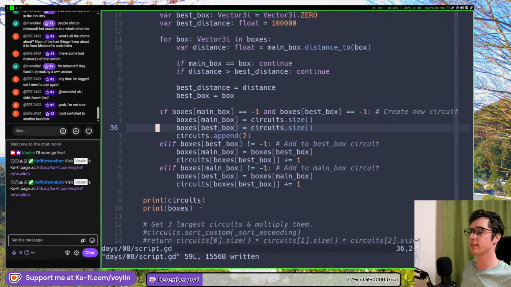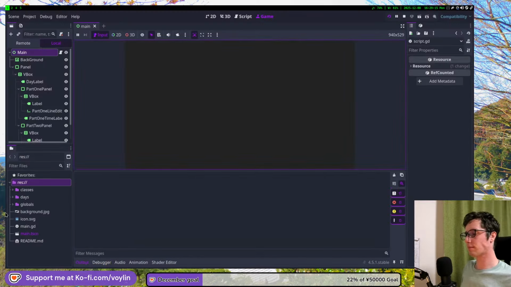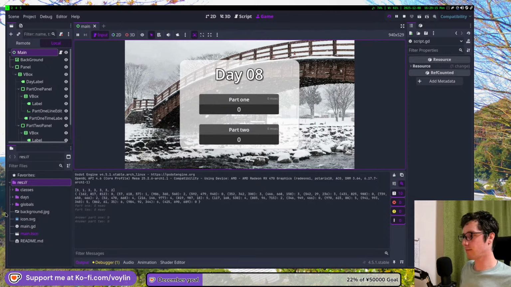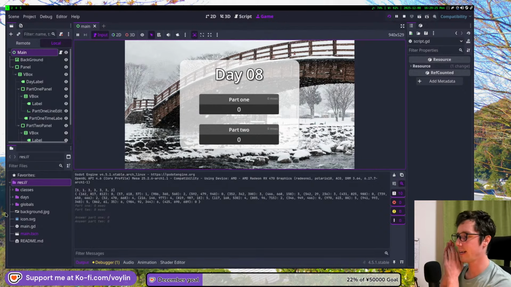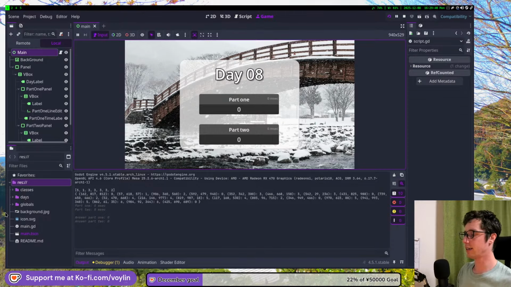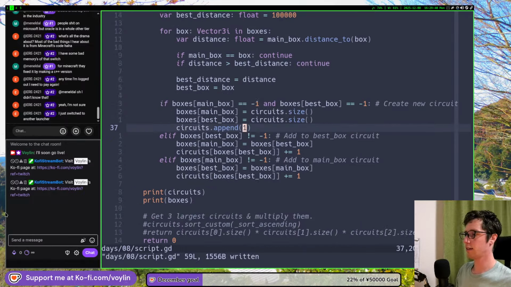Wait a minute. Okay, but we don't get a 4 now. One of them is alone. One of them is not connected to any. Wait, why would that one be connected by nothing? It creates a junction with itself. Why? Okay, so there's one bug.